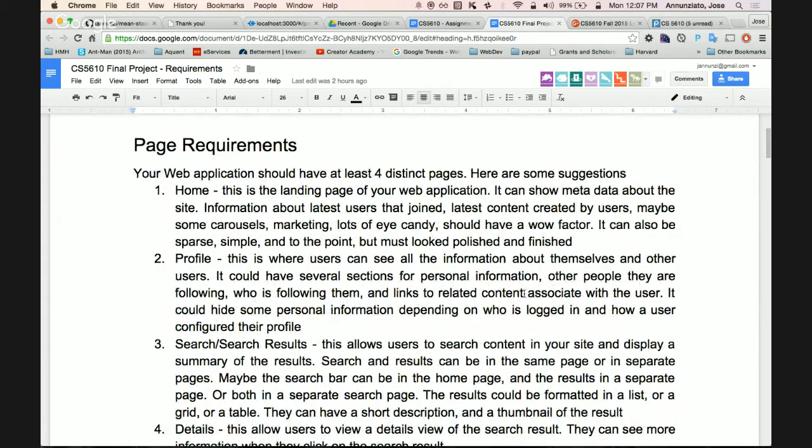MEAN stack. I know some of you have come to me asking if you could use other technologies, and really the whole point of this is to learn how to create single-page applications, right? And to use this particular technology stack. It's very popular right now out there in the industry. Lots and lots of jobs out there looking specifically for this type of technology stack. So in any effort, please stay within this technology stack.